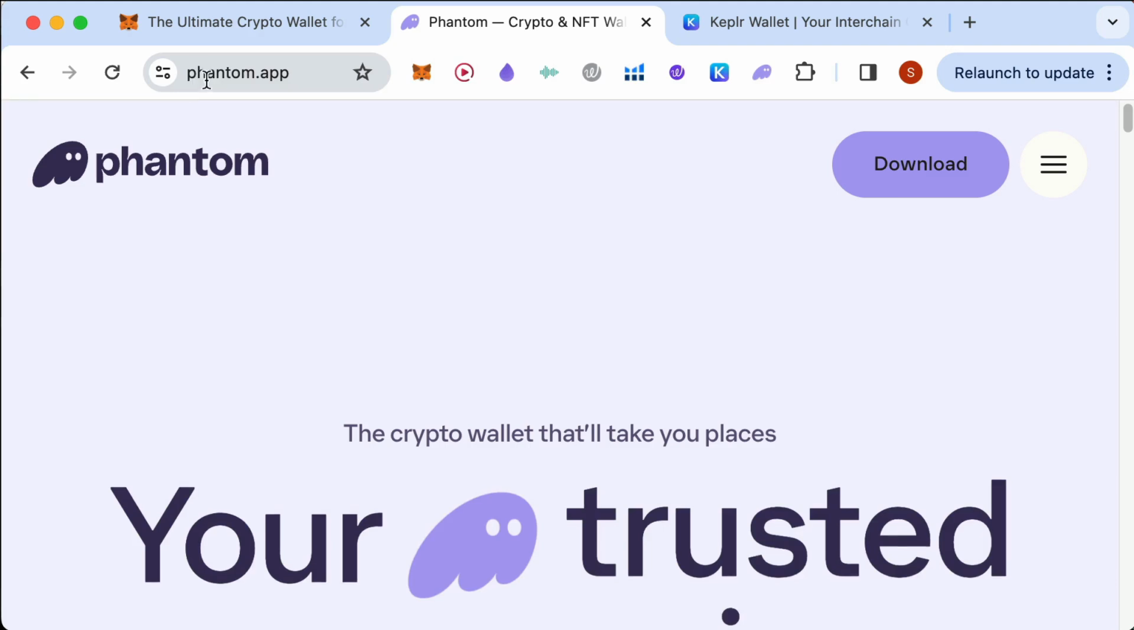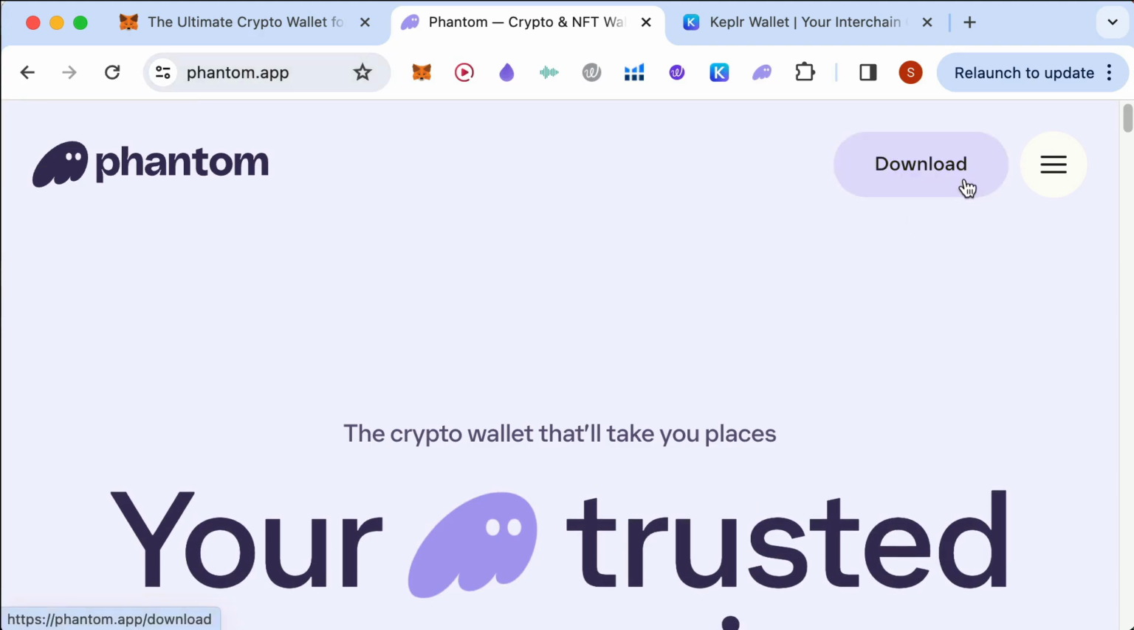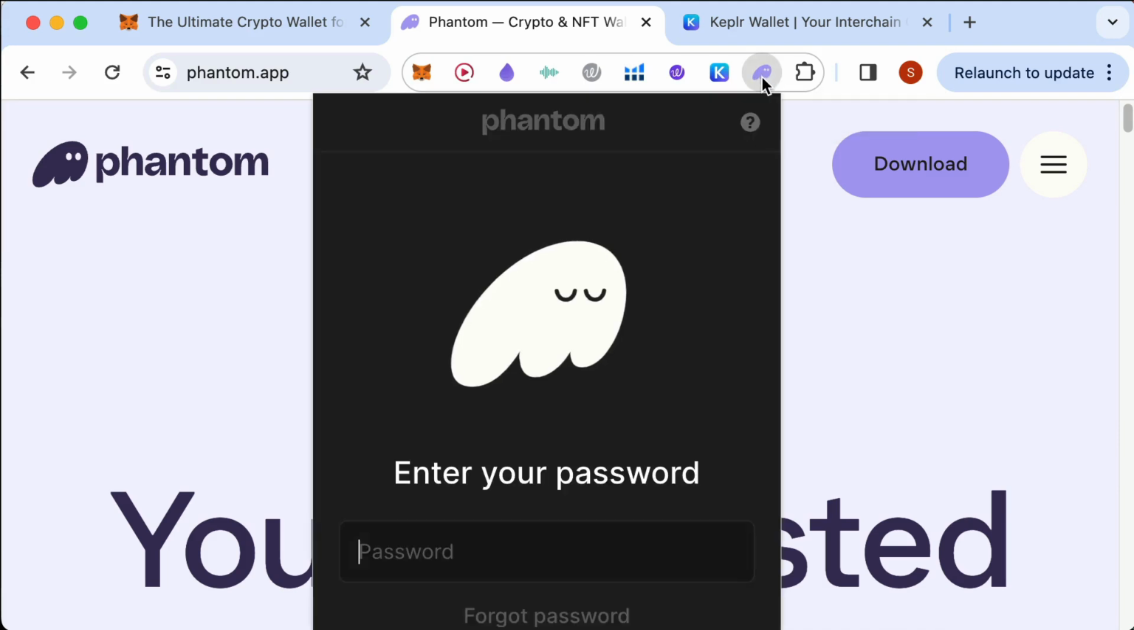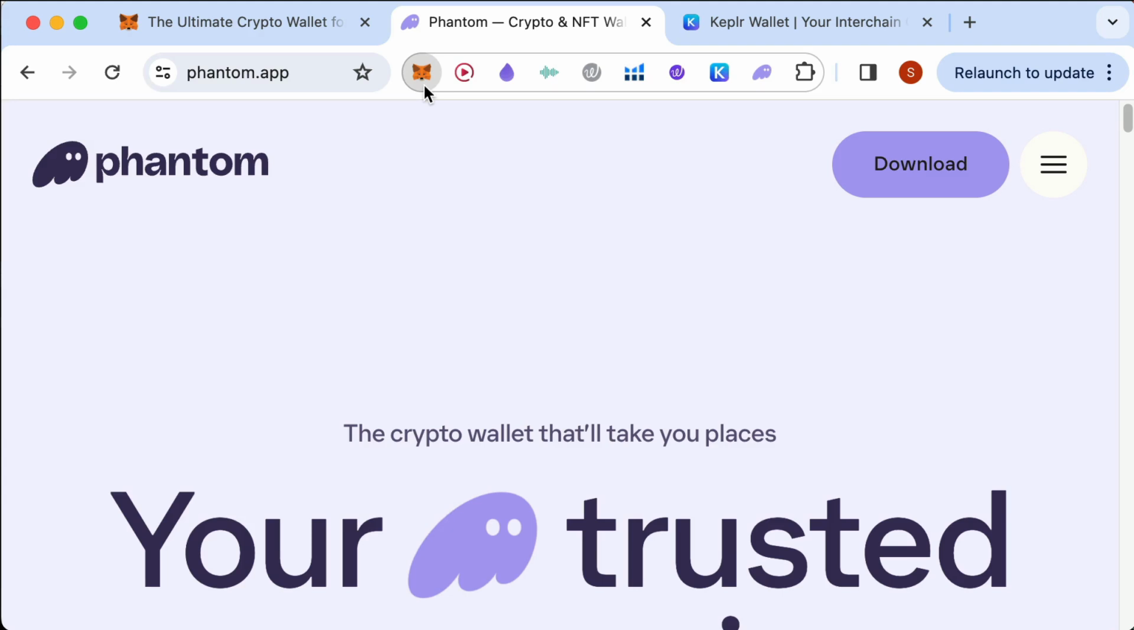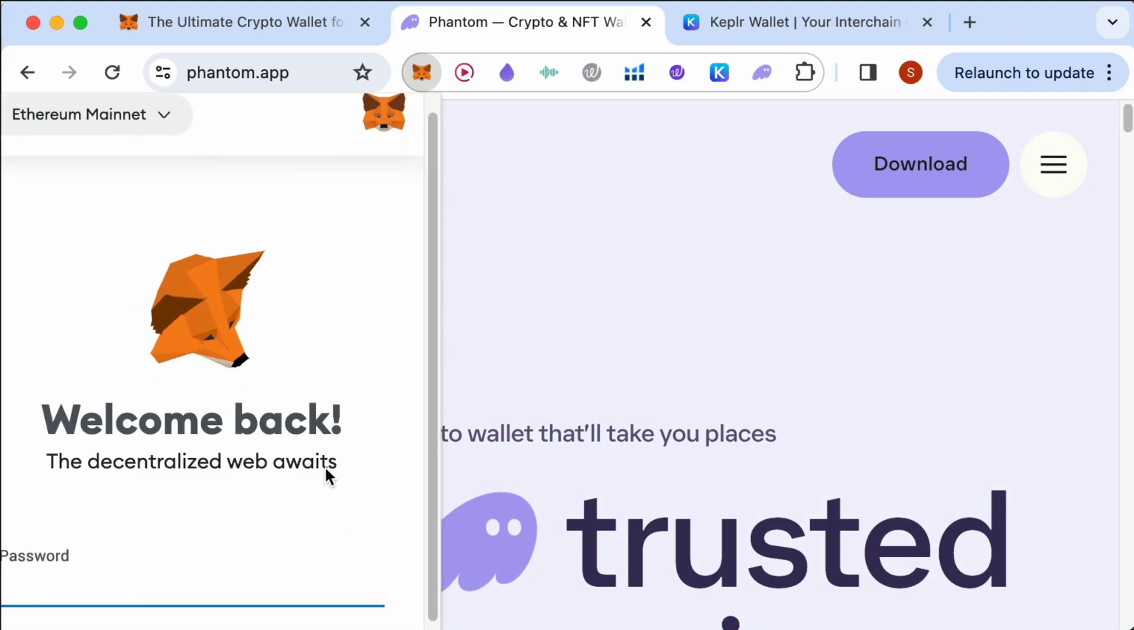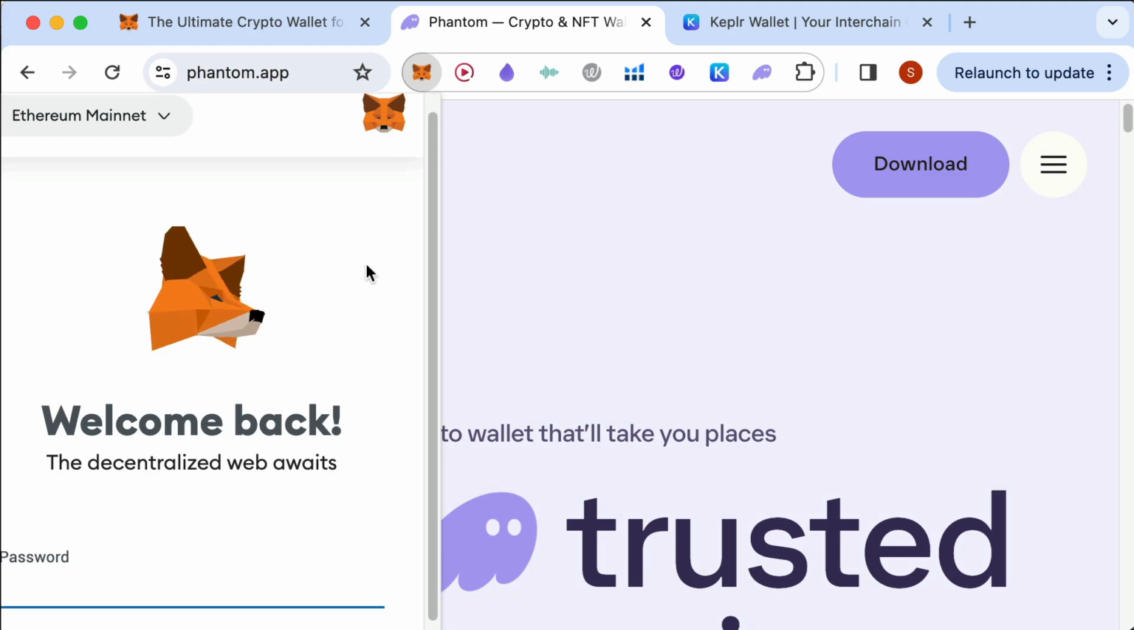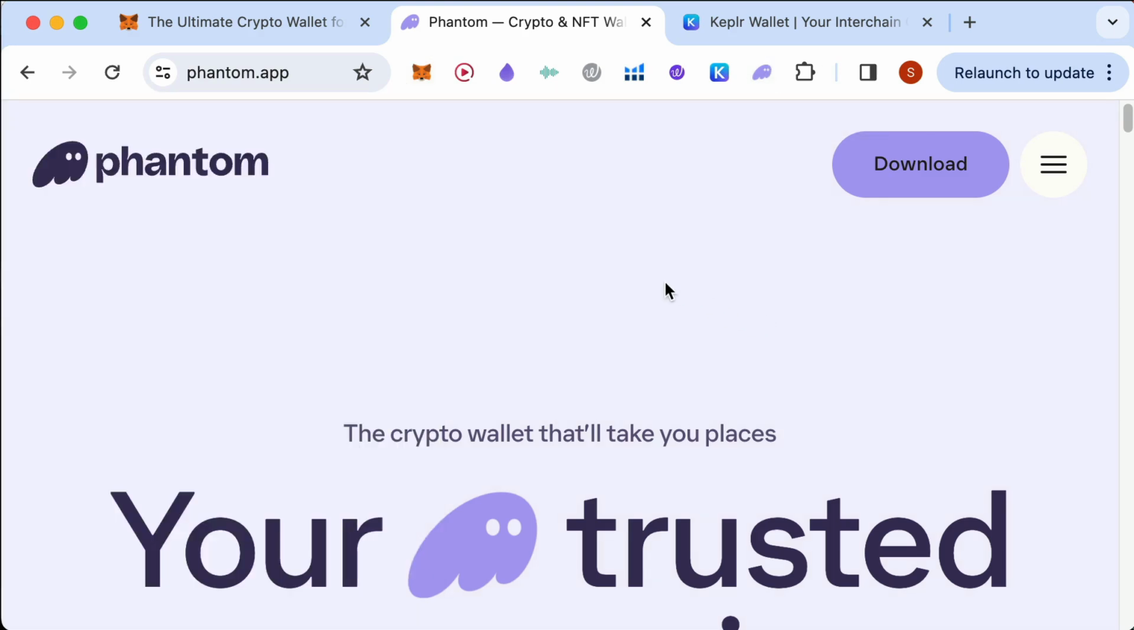Same with Phantom. Come to phantom.app, click on the download button, and then make sure you add the extension. The extension's here, so when I click on that, that's my Phantom extension. When I click on this one, this is my MetaMask extension, and I have them all locked as well. That's a good idea. Make sure on each one you set up an automatic timeout for security, for 20 minutes. You can set up your password and everything and then add that.